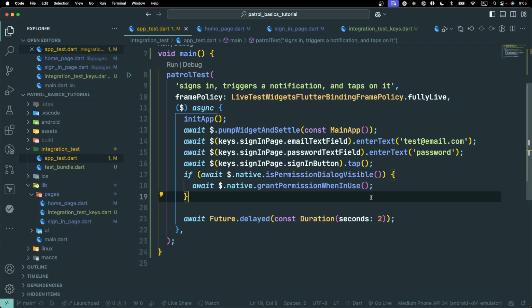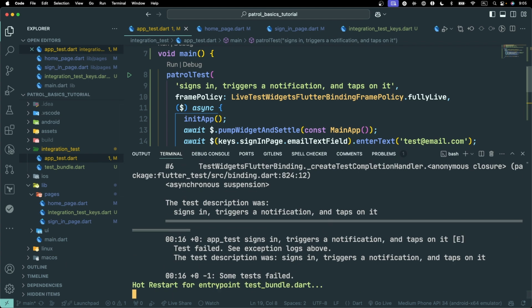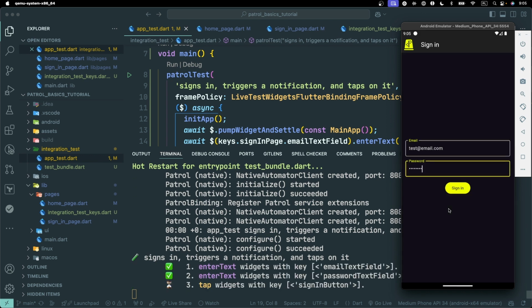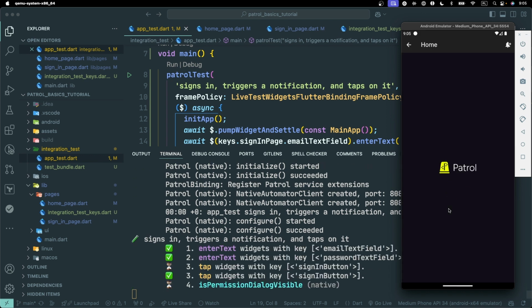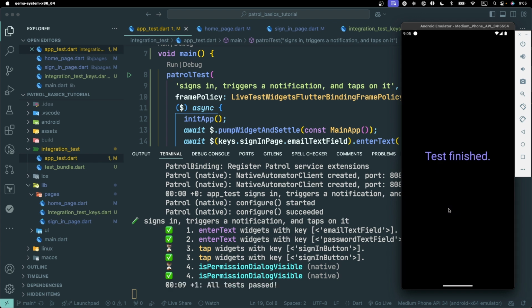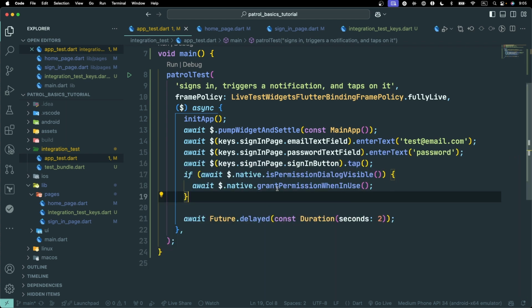All right, but with this small change, we can now again hard restart. Here we go. Test is starting. Email and password are filled in. And as you can see, the test finishes successfully. All tests have passed, because when the permission dialog was not visible, that's fine. We're just checking if it is visible. We're not actually waiting anymore, even though it's not visible, to grant the permission.